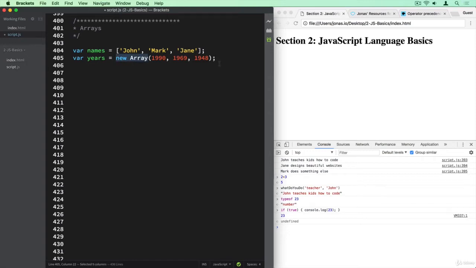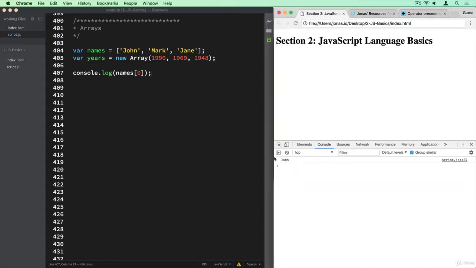Now, we say that arrays are zero-based, which means that the first element is element number 0, the second one is element number 1, number 2, and so forth and so on. Okay, so let's now see how we can actually access elements in an array. So we're going to log to the console names, and then we use the brackets again, and then the index, so the number. Okay, and so names brackets 0 will be the element 0 of the names array. And remember that arrays are zero-based, and so John is the element 0. So let's take a look at that, and indeed, we see John.